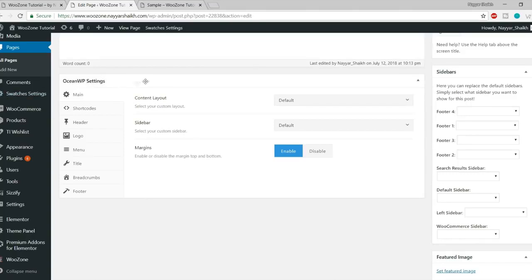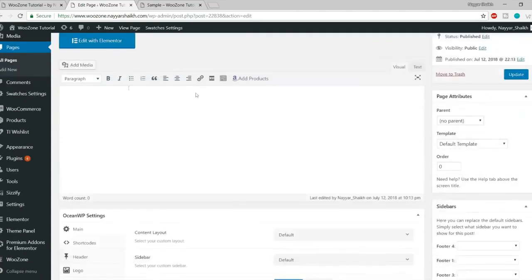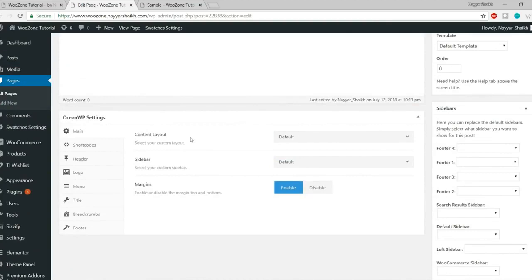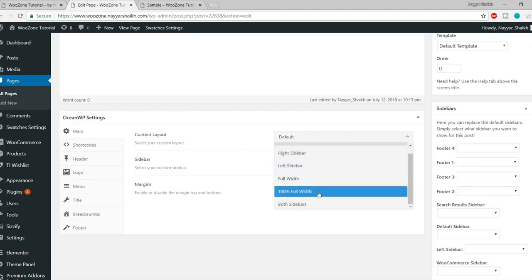Okay, you get this Ocean WP settings below this section, and in every page you'll get these options. Okay, so let's see one by one. The first option, if you see, this is the main option. Under main option, we have three different options. First one is content layout. Then we have some options over here.